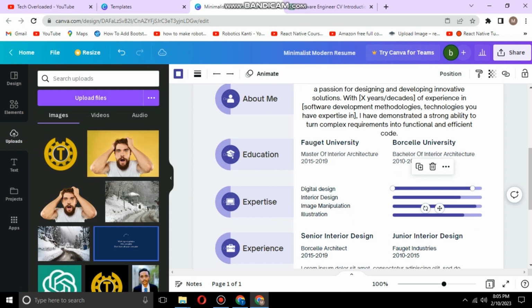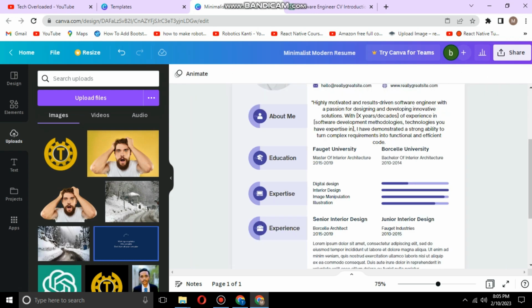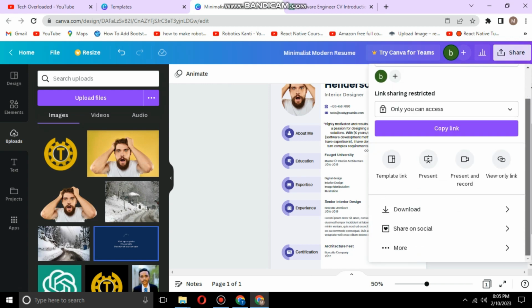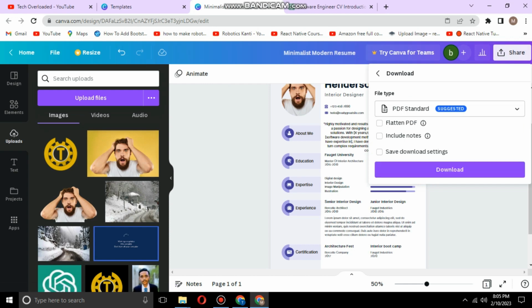And this is the bar, and you can drag and drop and change it. As you can see, I will drag it to 100%. Anything you want you can do, and after that you can download it. You should download your CV in PDF form, your resume. Now click on download.